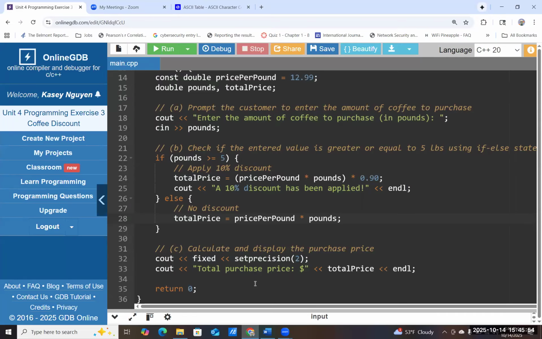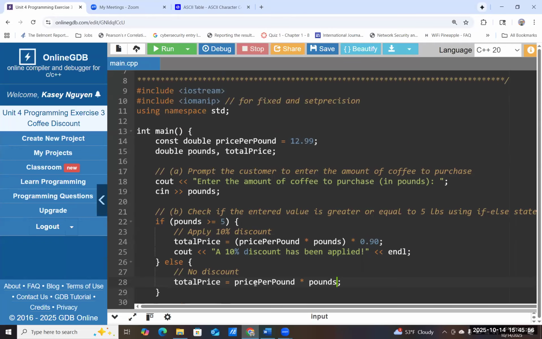Yeah, you have iomanip at the top. It has to because of the fixed and the setprecision, so you can put it after include iostream. So it's iomanip. Yeah, if you're using setprecision and fixed, you have to have iomanip at the top.